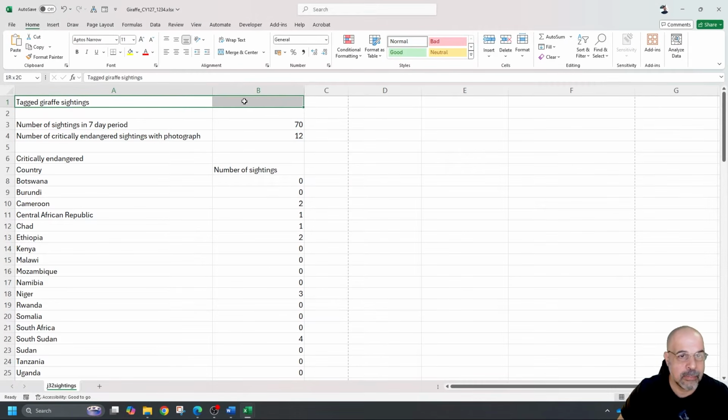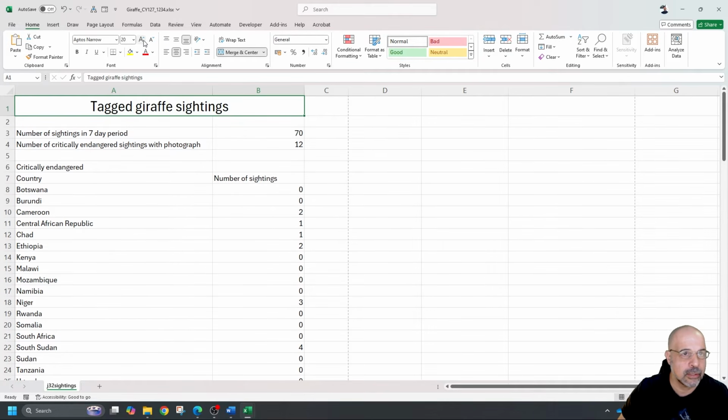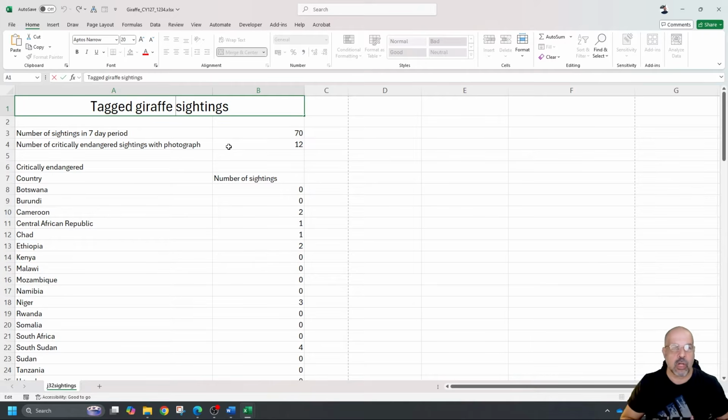So that's going to be merged. That needs to be 20 points. And what I'm going to do, I'm going to text wrap this right away. Now, what I do when I text wrap, I get rid of that space. Because if I text wrap here and do that, so I'm going to hold the Alt key down.